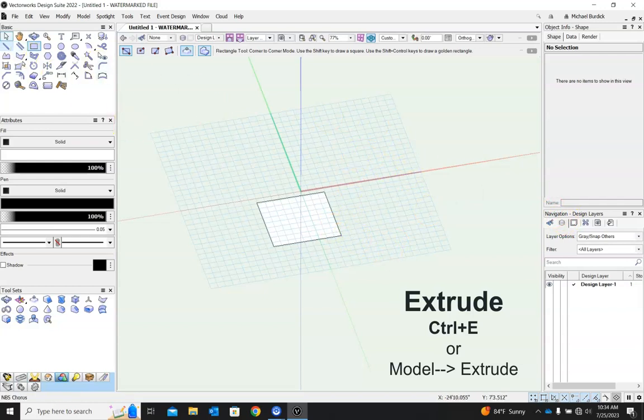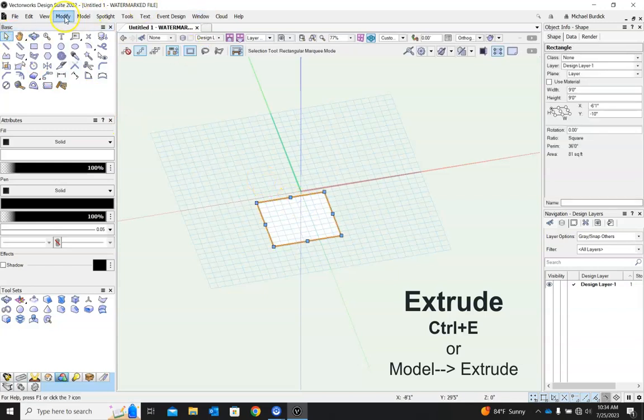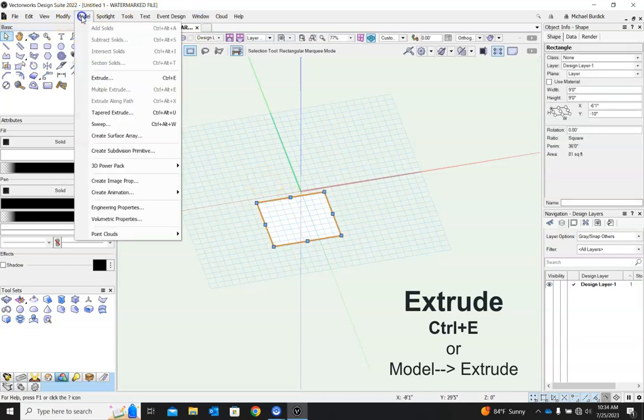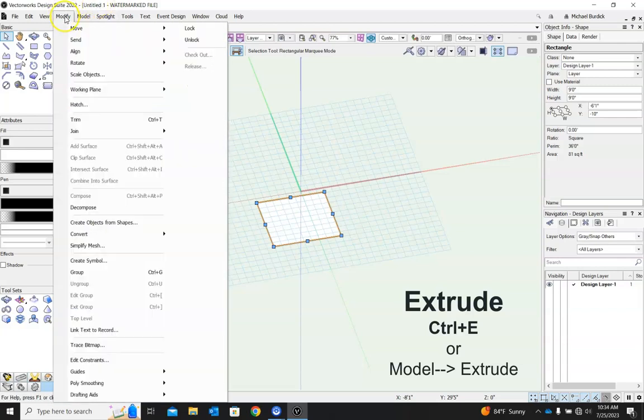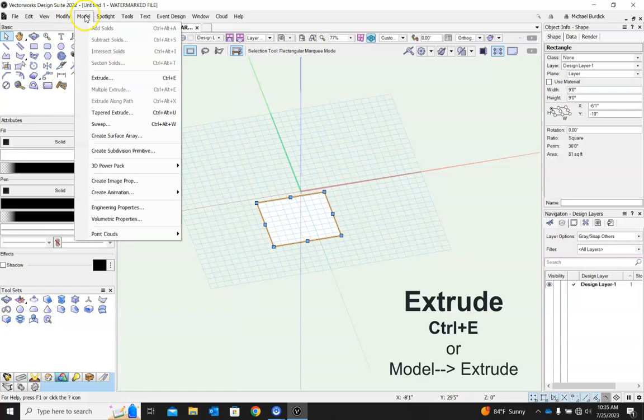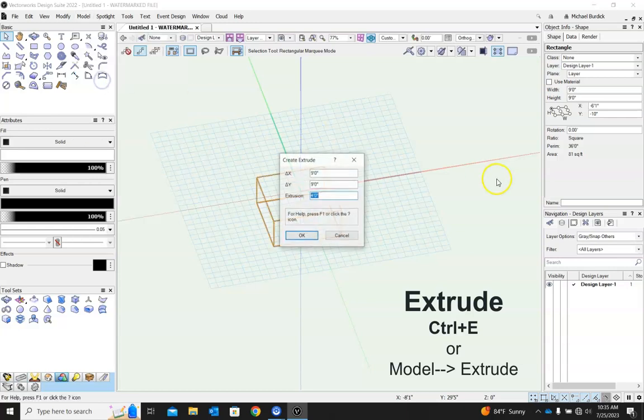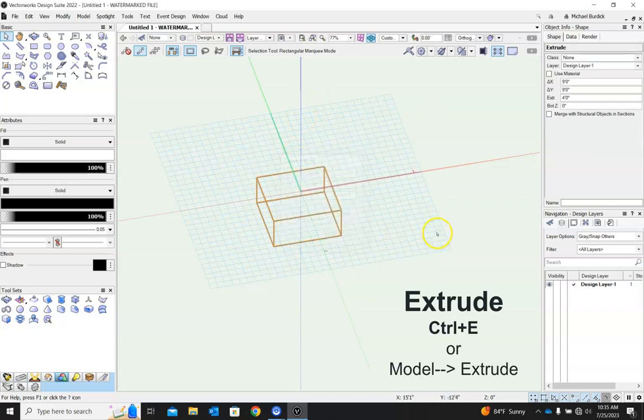The quickest way to do that is to select it and then come up to Model. Remember, Model is where you'll find all of your 3D tools. Modify, just to the left, is all of your 2D tools. Model is all the 3D counterparts. So with your object selected, just go up to Extrude and you can select how tall you want it to be. 4 foot sounds good to me. So I'll click OK.